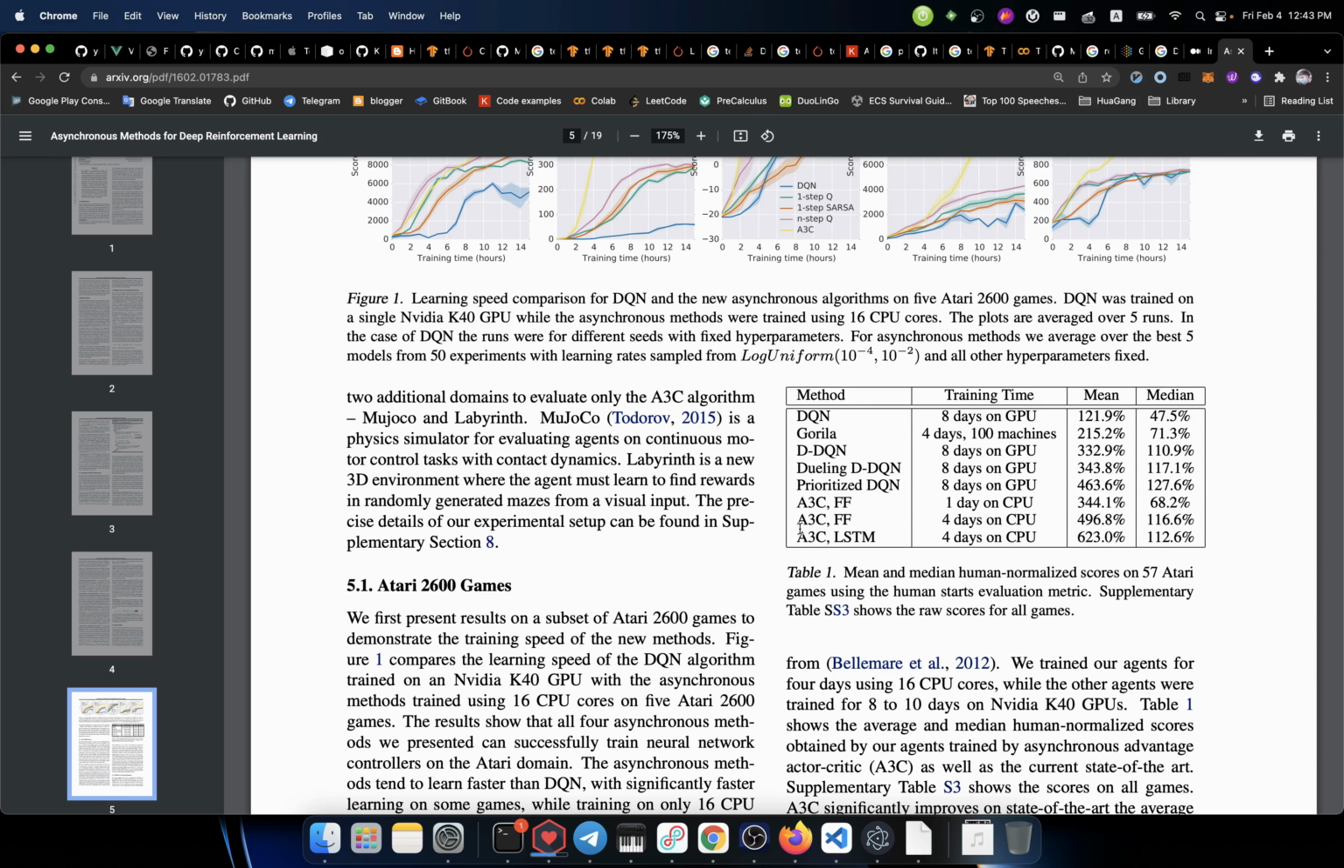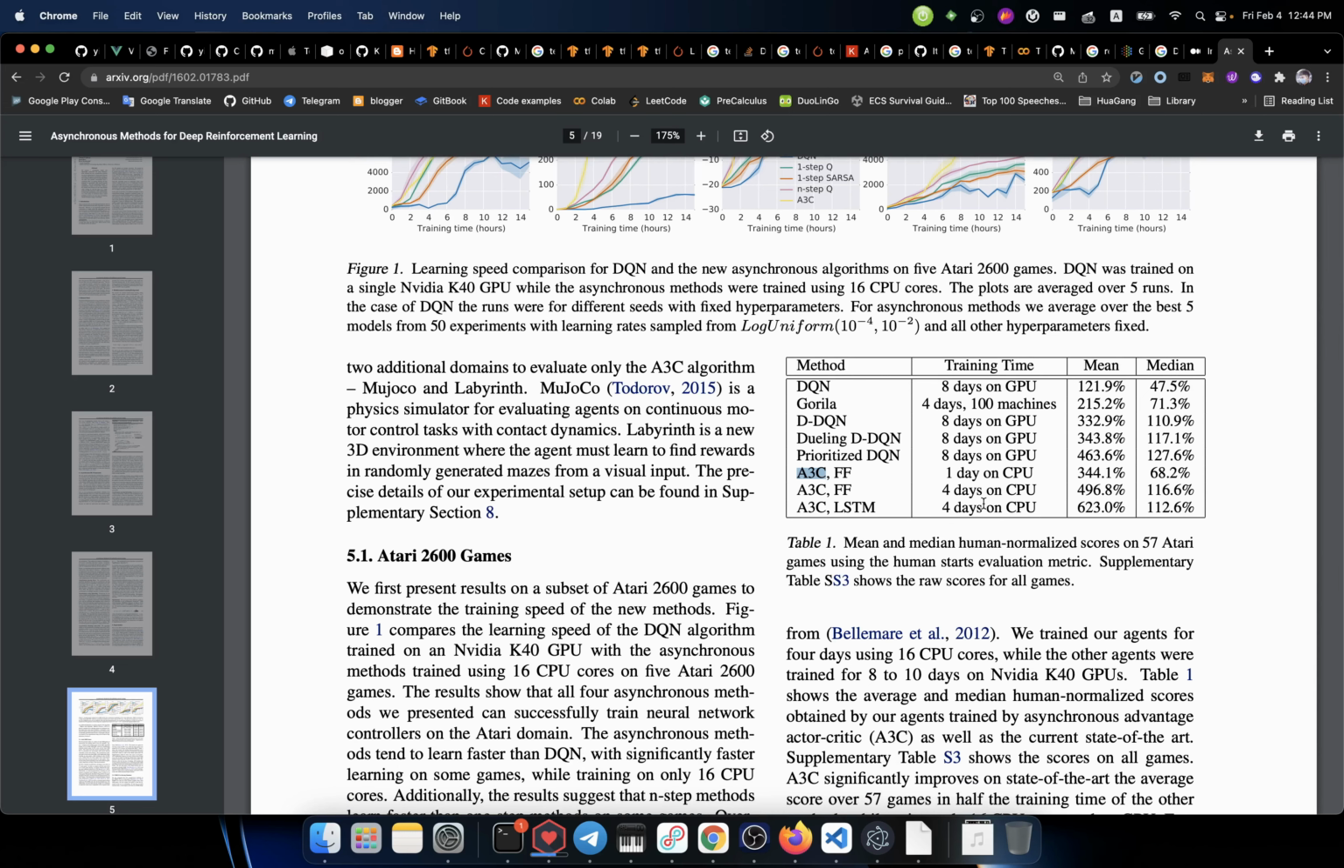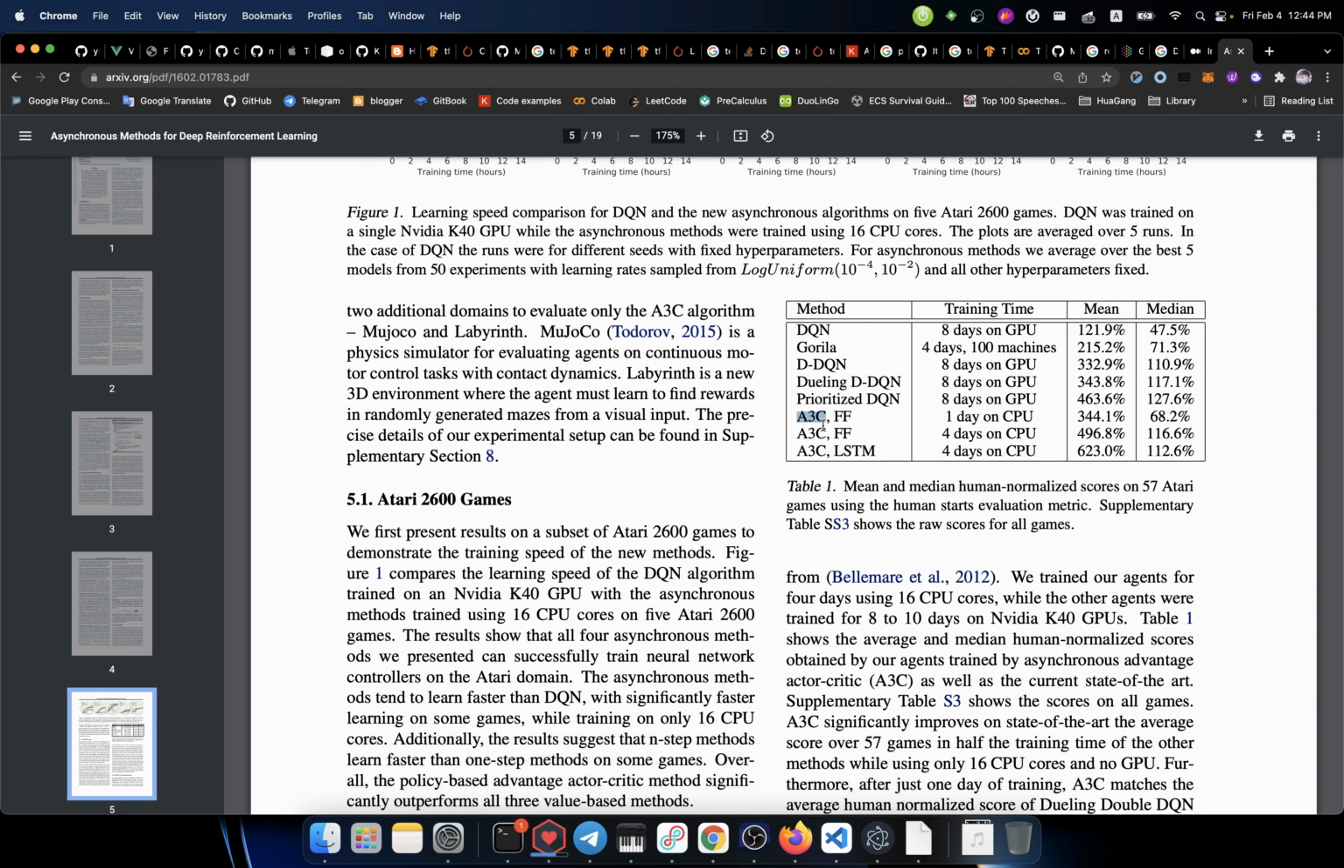Hey guys, welcome back. Here, as you can see, it's a paper about reinforcement learning. Here it has a table. It says that if we use the A3C method, the training time would be just 1 day on the CPU. And for now, we have a GPU, so if we use this method, we could probably use just a few hours to train that model, which is really helpful. So this is a method that we will build on.